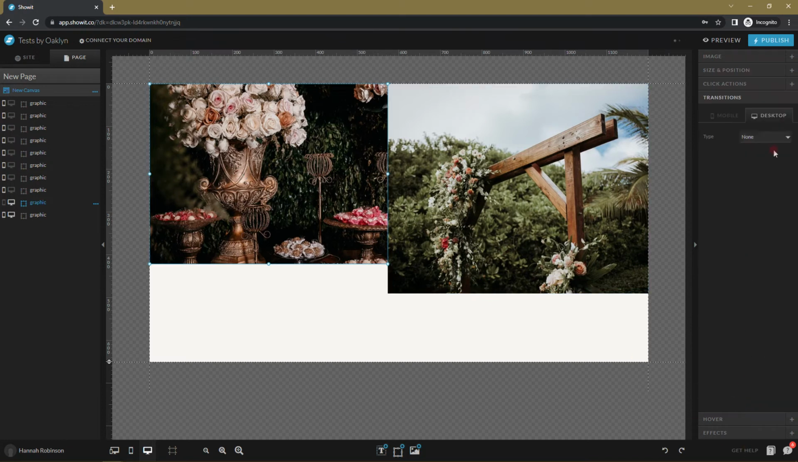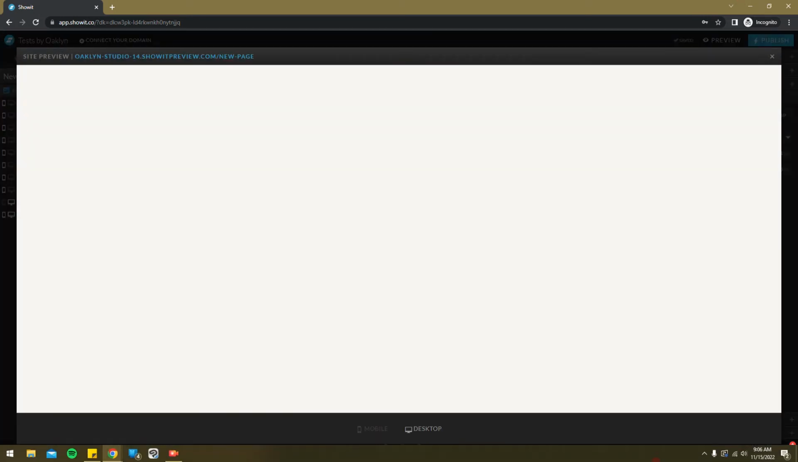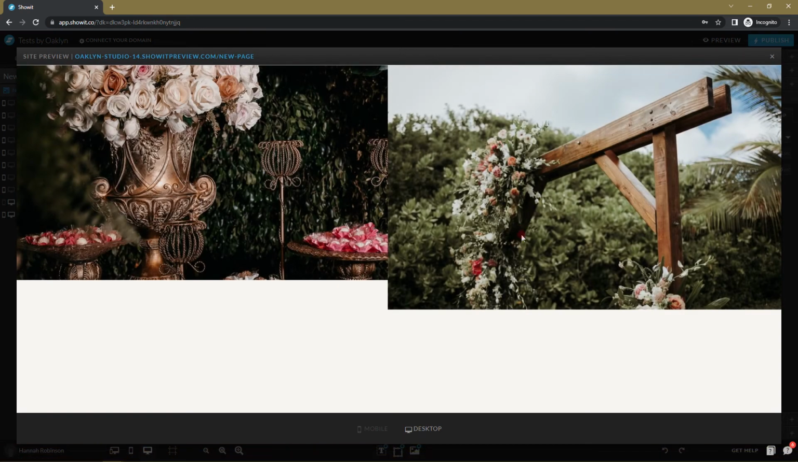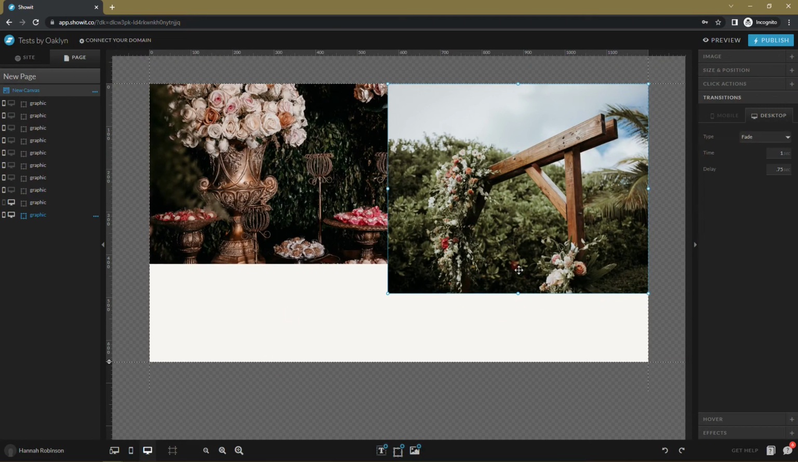So in transitions, I'm going to do fade, and then I'm going to delay it by 0.5, and I want it to take a second to fade in. Now this image, I'm also going to do fade, and I'm going to delay it by 0.75, and I also want it to take a second to fade in. So when I preview, now we will have that image fade in and that image fade in, and you can alter the timing, however you want. So if I wanted that to delay a little longer, I could.